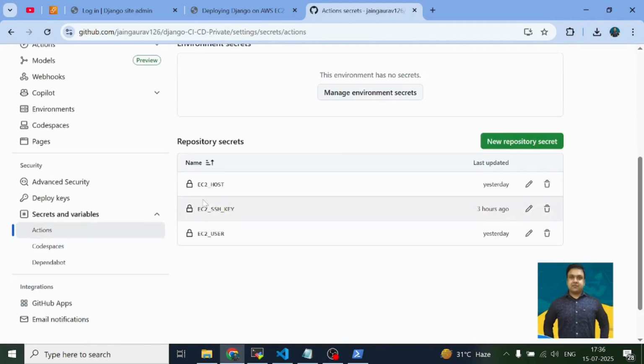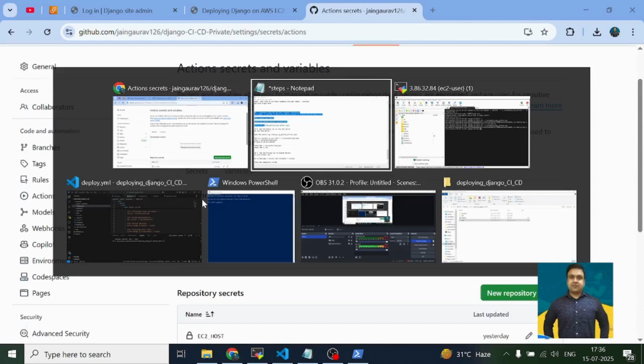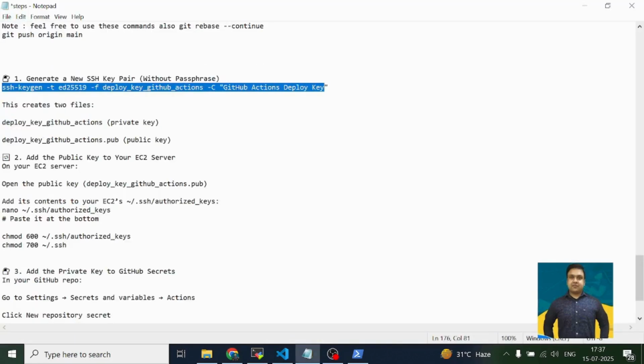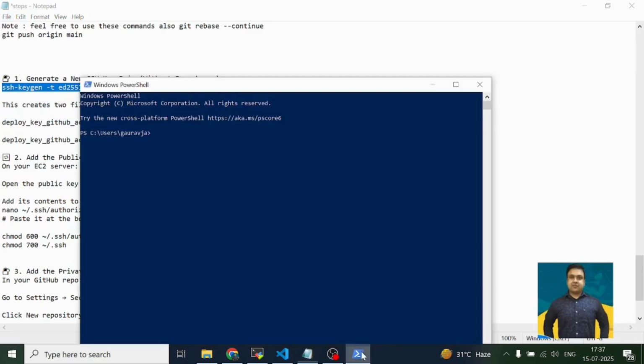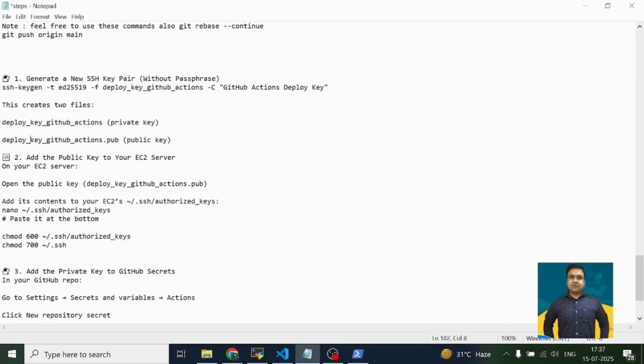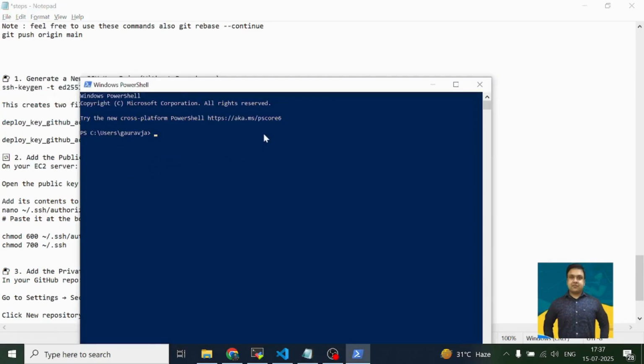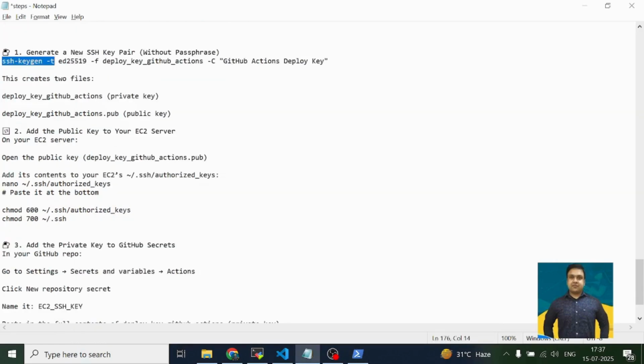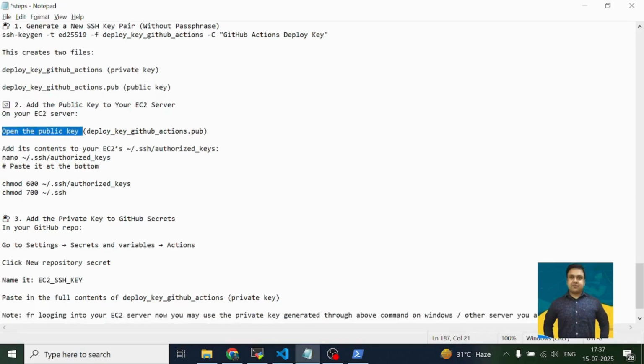So this is again one of the important things that you'll have to keep in mind while creating this complete automation process. What is the next thing? You have to create the public key and private key. This is a command with the help of which you can create both the public key and private key through PowerShell on your Windows device. If you are doing it through another EC2, you can use this command there also. Once these two keys get created on your EC2 server, open the public key.